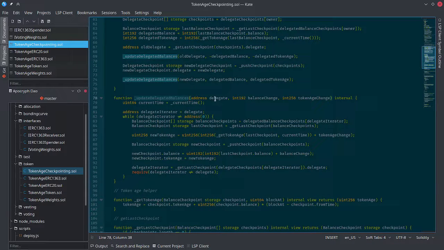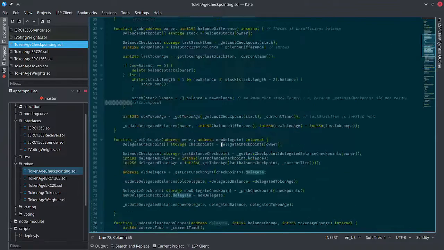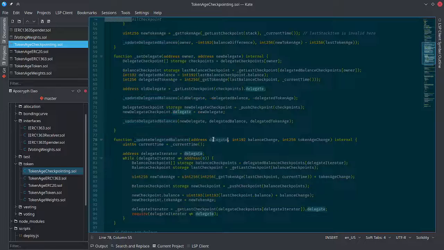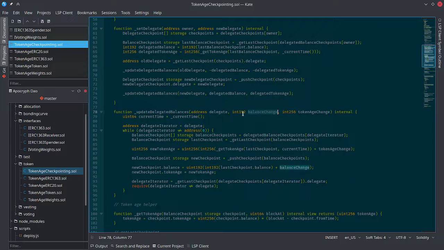Right. Just going back, the next function on the list is the update delegated balances, which takes the delegate or the person we want to update the delegated balances for. Then we take the change in the balance. Here we're using a signed integer in order to not have a Boolean flag and then an if-else for that integer. I think it's a bit faster that way. And finally we have the token age change, which is like the balance change, but like how much the token age has changed in that.